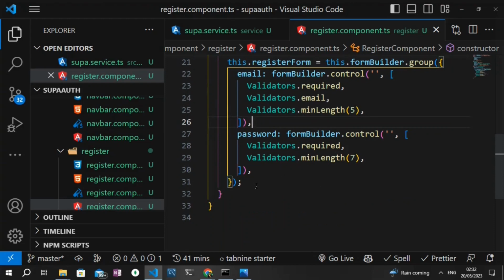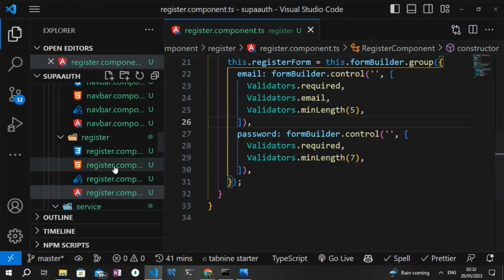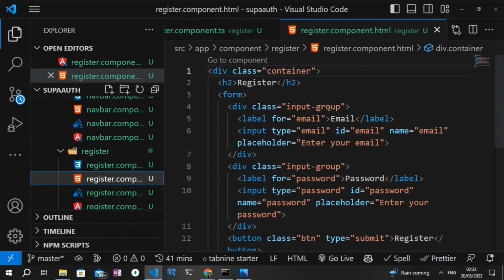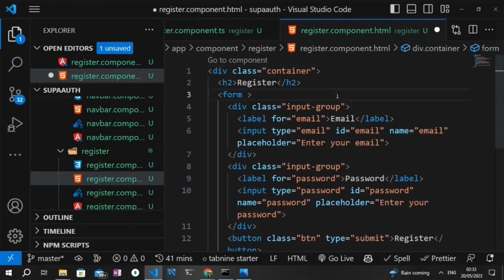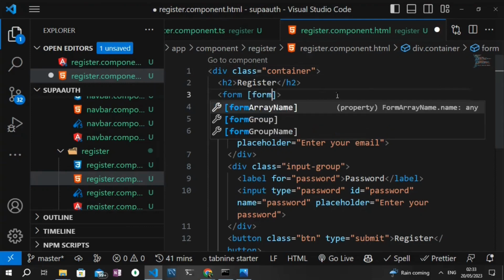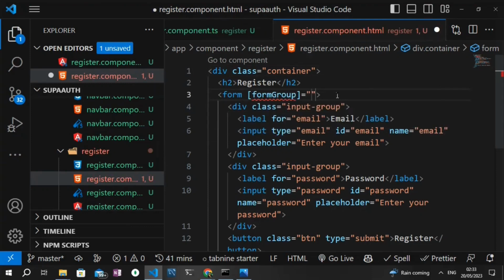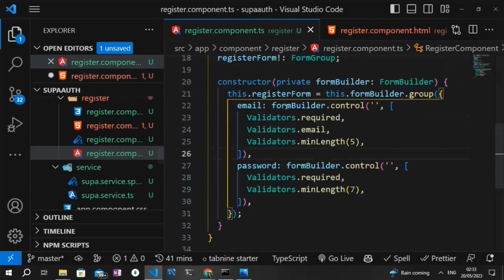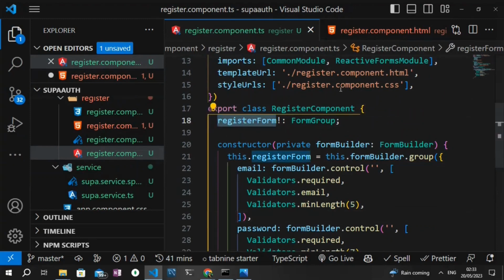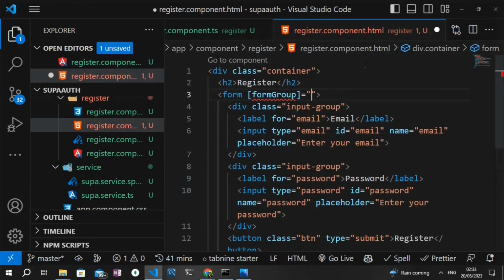So to display this error, we need to head straight to our HTML file in the register component. Within this register component, in the form, I'm going to call the form group. So I'm going to say formGroup, and then I'm going to call the name of the form, which, if I scroll up, we called registerForm, right? So I'm just going to reference it right here. So our form group is able to track the form.